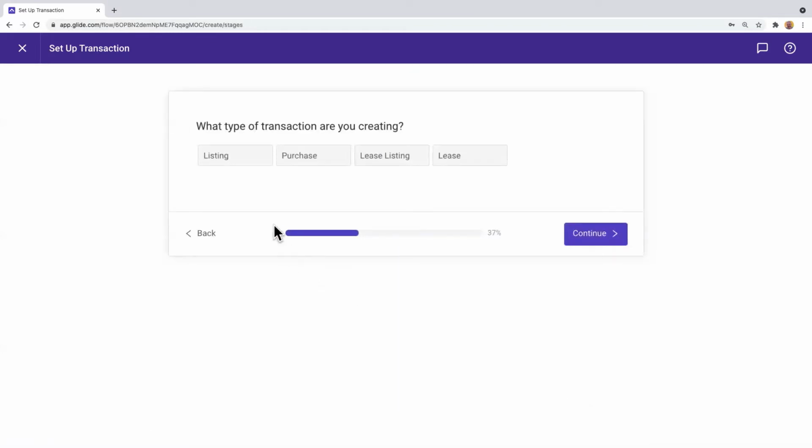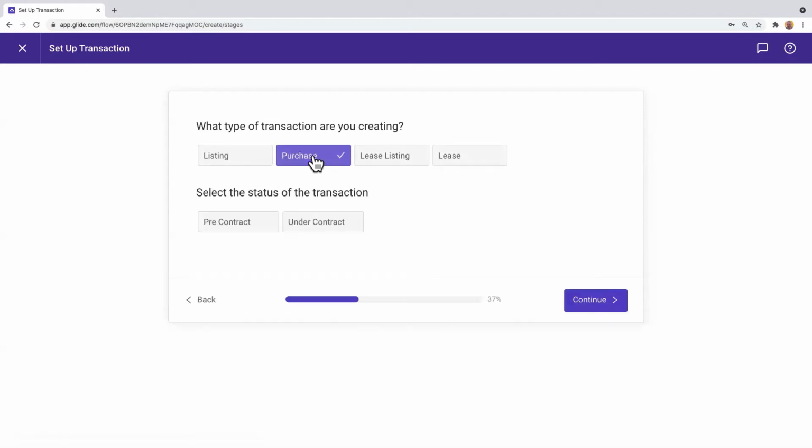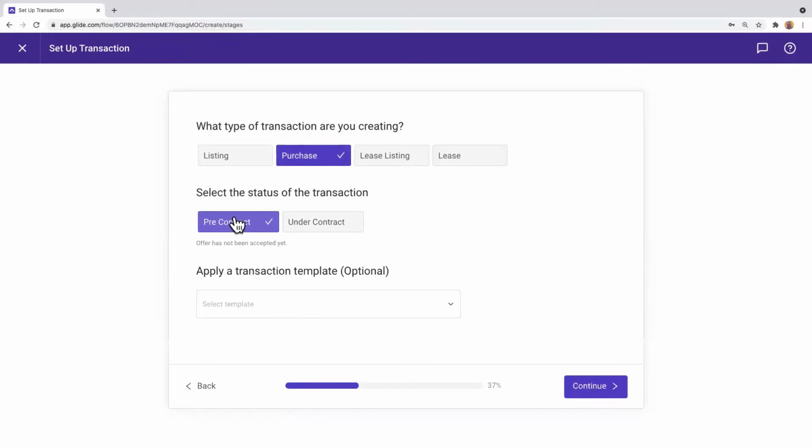From there, it's going to ask what type of transaction are you creating? This could be a listing or a purchase, lease listing, or a lease. Let's say for this example, I'm creating a purchase transaction. Then it asks me for the status of the transaction. Maybe it's already under contract, or let's say for this example, it's just pre-contract at this time.